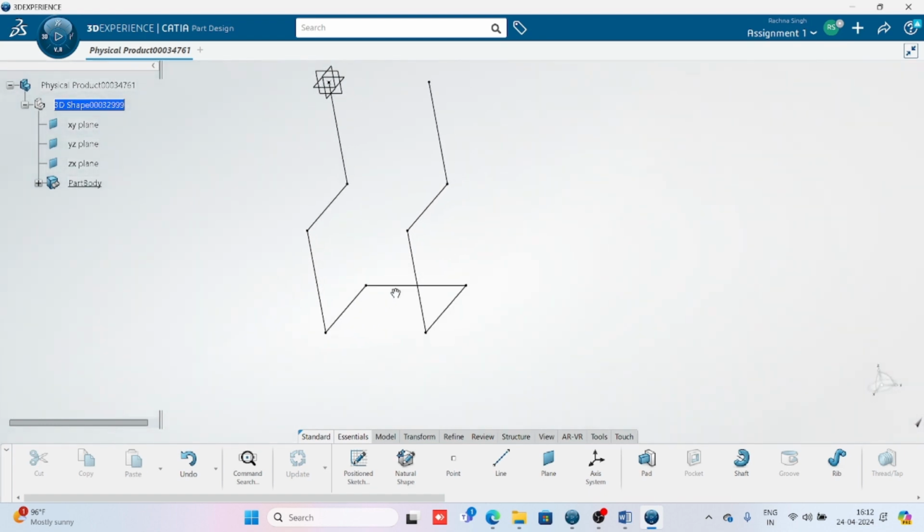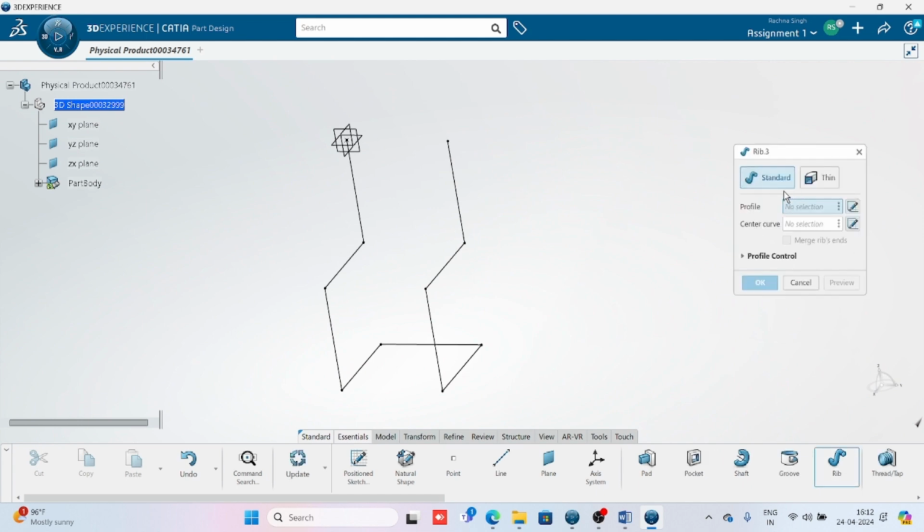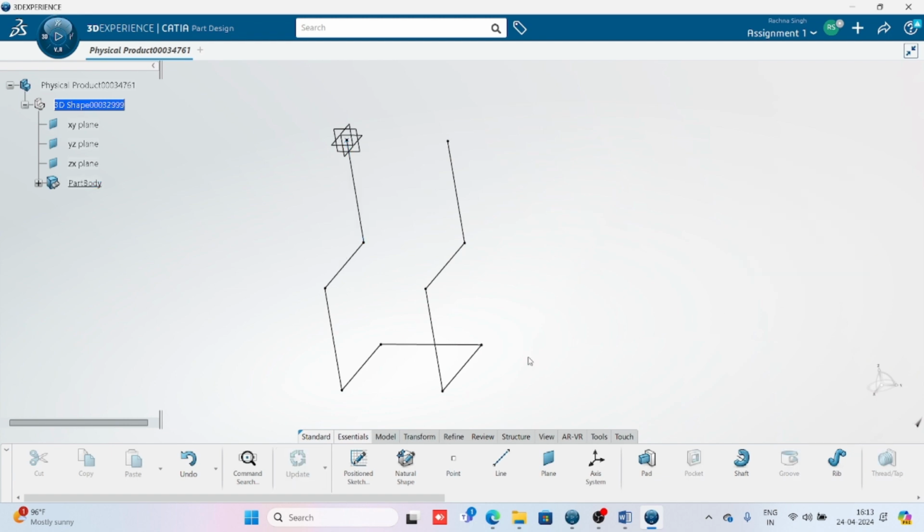But when I come to the rib command and I need to select the center curve, you can see it is selecting different entities. So for the rib command, we need one single entity as a center curve. We cannot use a center curve with different entities like first, 2, 3, 4, 5, 6, 7, 8, 9. So a total of 9 entities are there to make one 3D profile. So we have to convert this into one single profile. For that we need some more wireframe techniques.